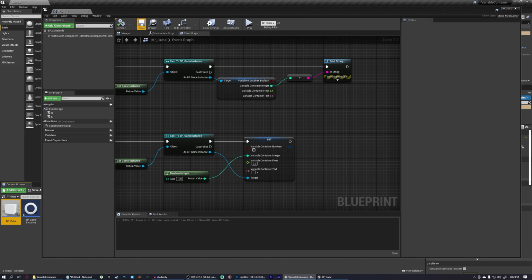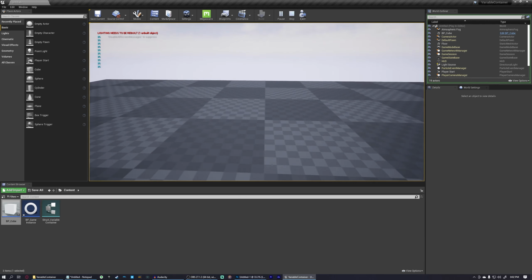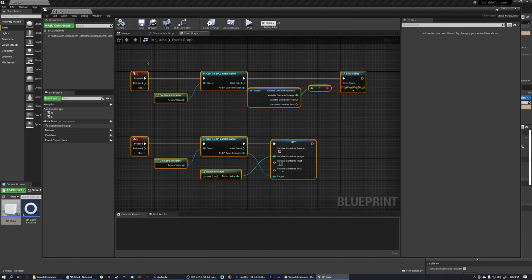So if I compile and save and I close this, whenever we hit Q, it's going to return 7 by default, but now whenever we hit E, it changes it to something else. So now it's 26. If I press it again, now it's 8. And if I keep changing this constantly, it's going to give me different values. And that's great. Now we have a perfectly working variable container.